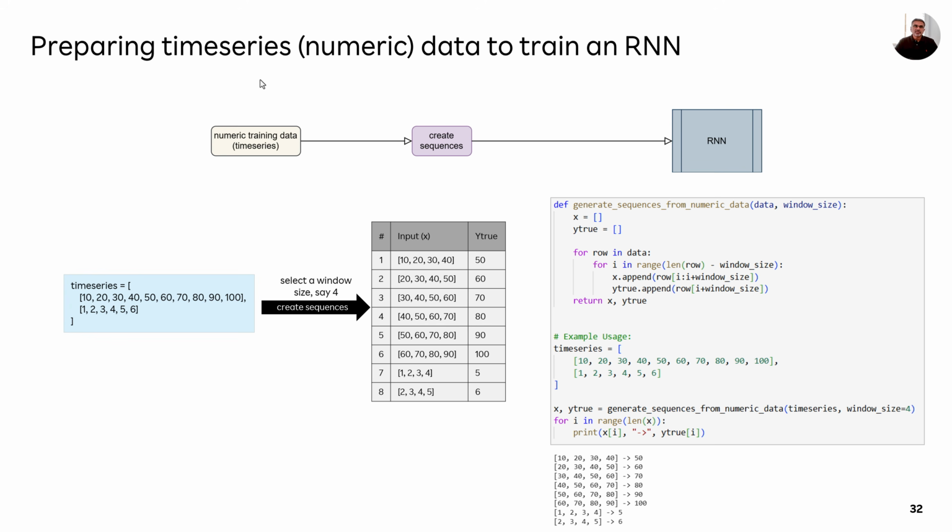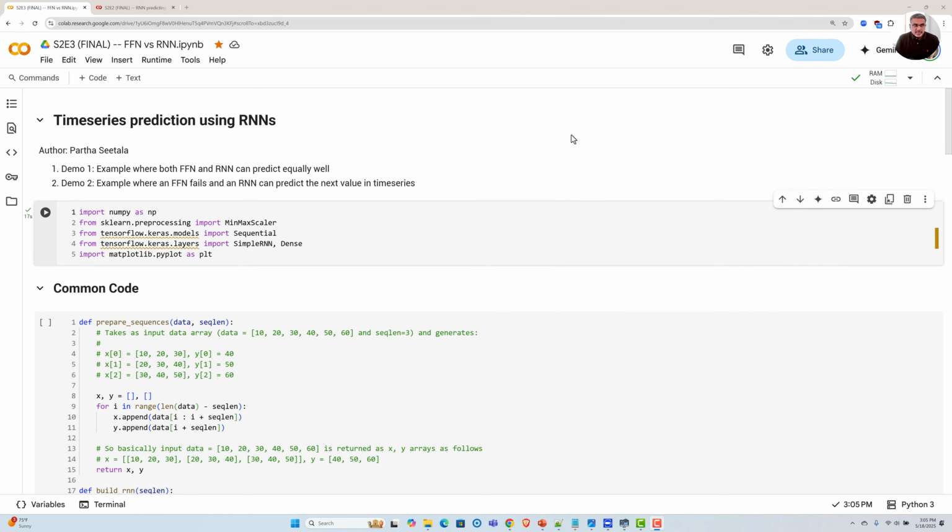Okay. Now with this, let's go and actually look at a practical example. So let's start with an example here. I created a Google Colab notebook, and what I want to demonstrate here is using two examples. In both examples, I want to run the same data using both the feed-forward network as well as a recurrent neural network. What I want to demonstrate, in addition to showing you how to use an RNN in real life cases, is to also demonstrate that not all types of numeric data can benefit from an RNN.